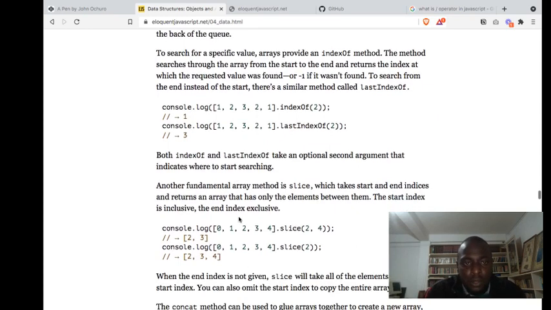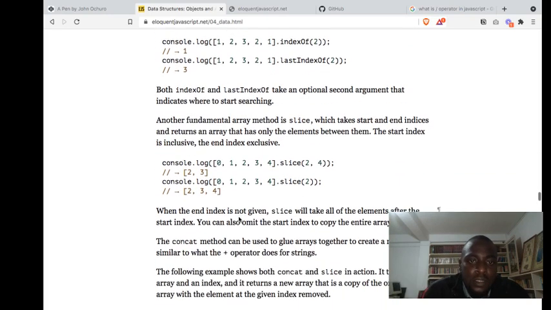That's interesting because it seems like two different things, but indexOf and lastIndexOf take an optional second argument that indicates where to start searching. Another fundamental array method is slice, which takes start and end indices and returns an array that has only the elements between them. The start index is inclusive, the end index exclusive.